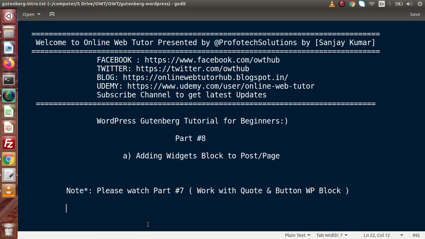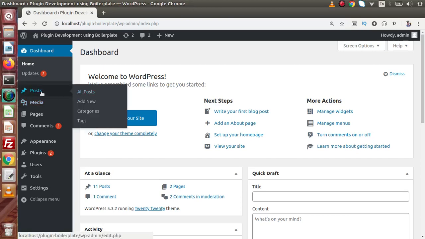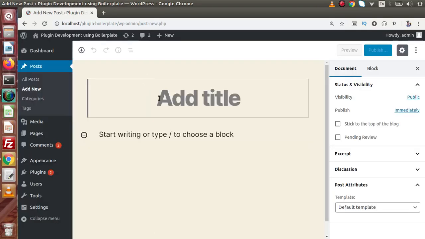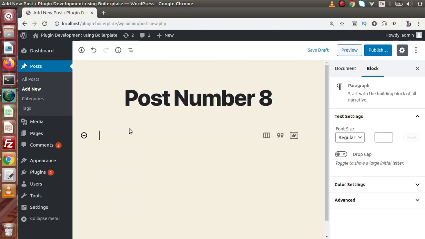Inside this video session, we will see how to add the widgets block to a page or post inside WordPress. If I go back to the browser, click on the Posts menu, and inside this, click on Add New. Let's say we are going to create a post numbered 8, as the video number. I am pressing the Tab button.